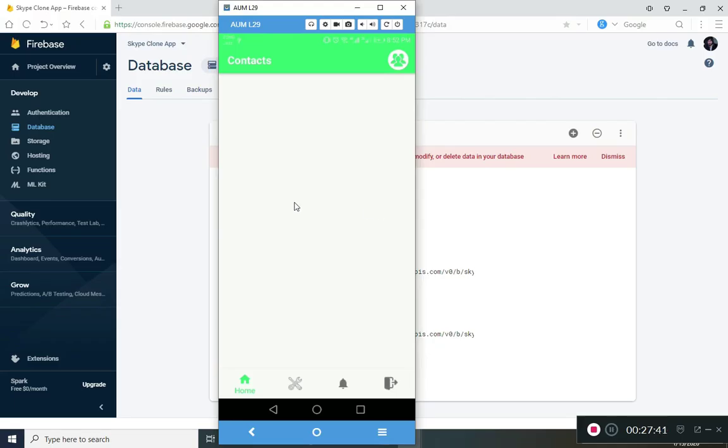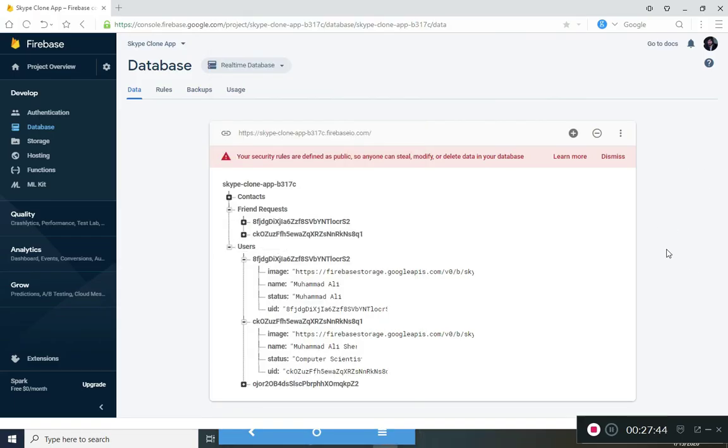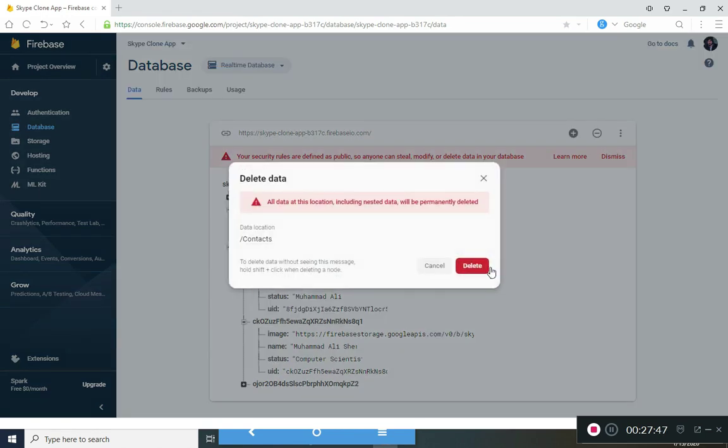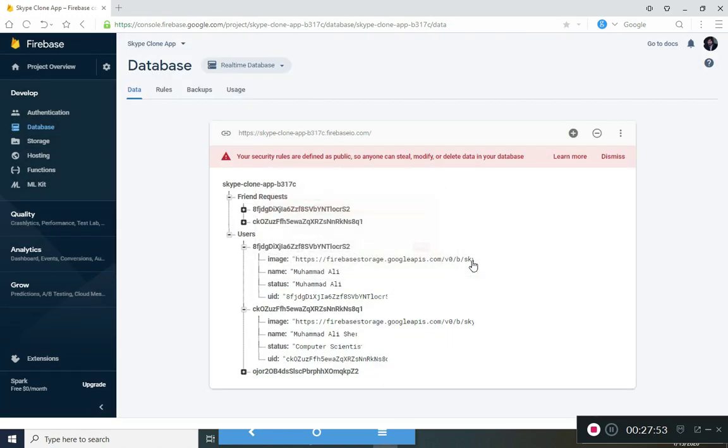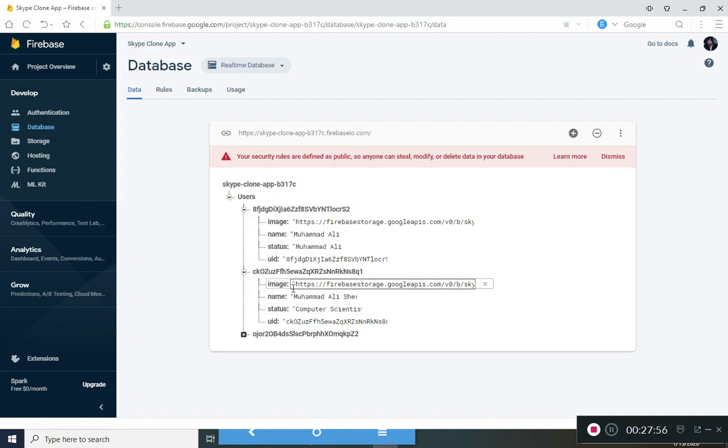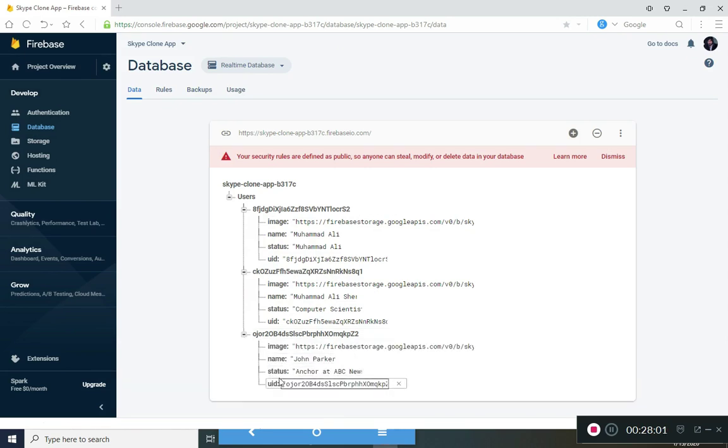The app is running successfully now, and what I'm going to do is delete the contacts, because we have to test it, and also the friend request node. Now we have only these three users, so I'm going to log in from these two accounts and send a friend request to this third person, whose name is John Parker. For testing purposes, you have to log in using a real phone, and since I have only one phone with two SIMs, one account I created using my brother's phone. That's why I deleted the node.